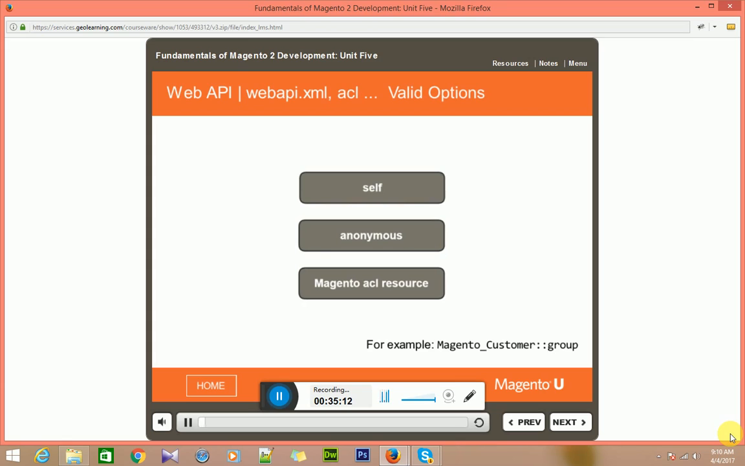There are now three types of resources available for the Web API ACL, which is a significant change from Magento 1, which had an ACL for admin and an ACL for API. The Magento 2 ACL options are Self, Anonymous, and Magento ACL Resources. Magento ACL is part of the admin resources and therefore requires admin permissions. Anonymous applies to anyone. Self is mainly available for customer data.